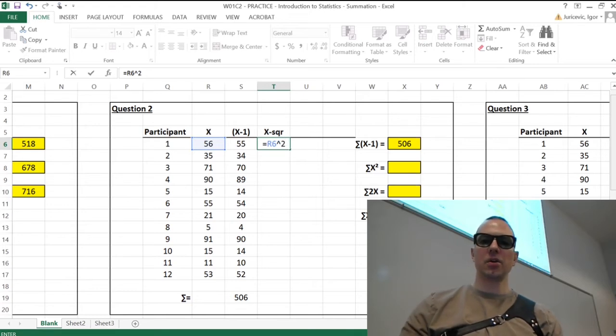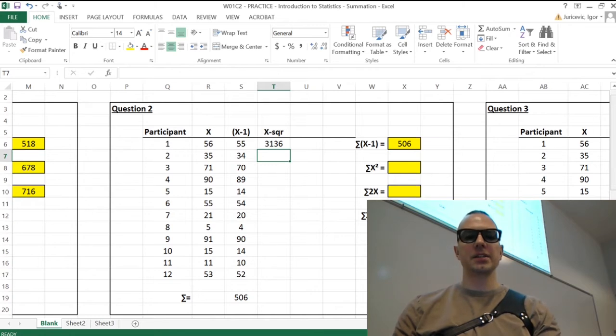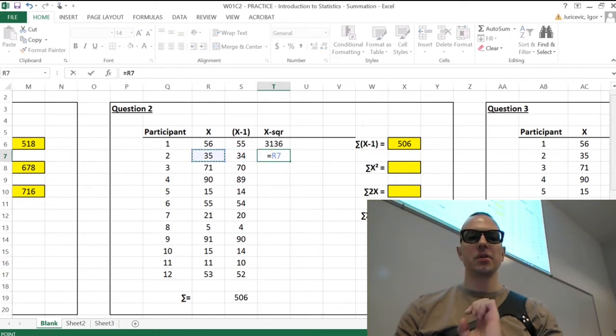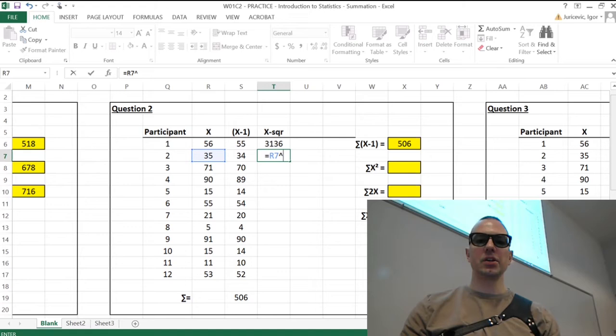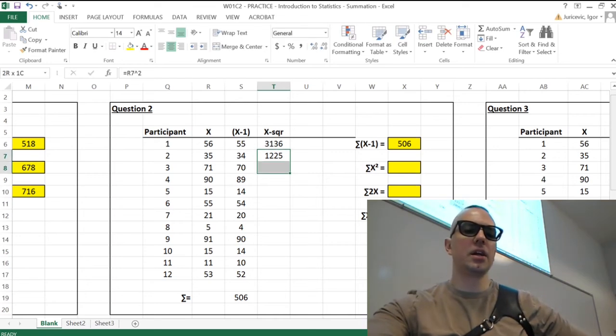So once again, equals, highlight your score, shift 6 for the exponent symbol, the exponent that you want to raise it to. And then once you've done that, you can once again just copy and paste it all the way down.